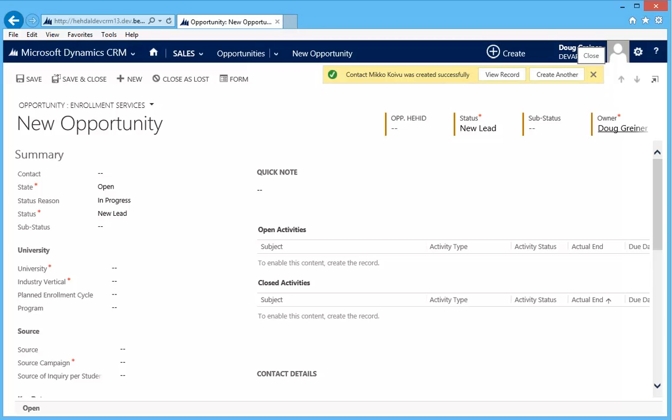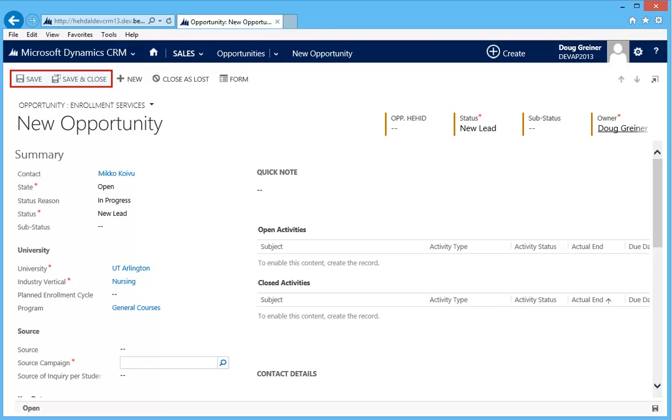We can now go through the process of entering in the additional fields on the opportunity. Once we have all the required fields filled in, in addition to the other fields that we could fill in, we can then save this opportunity. Notice the Save and Close buttons near the top of the screen. Save will save this new opportunity and leave the opportunity form open, while clicking Save and Close will save your changes, close the opportunity, and take you back to your main navigation.